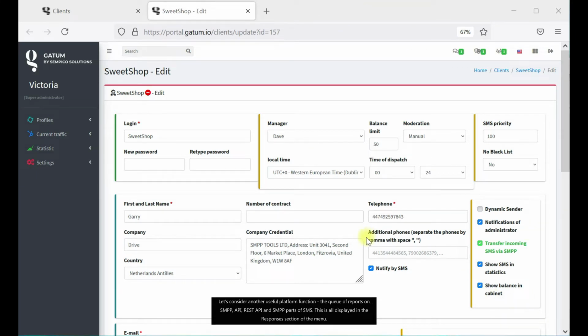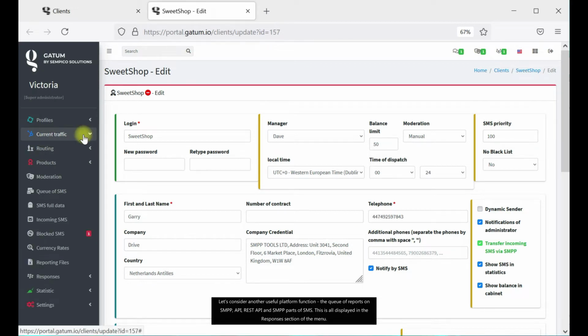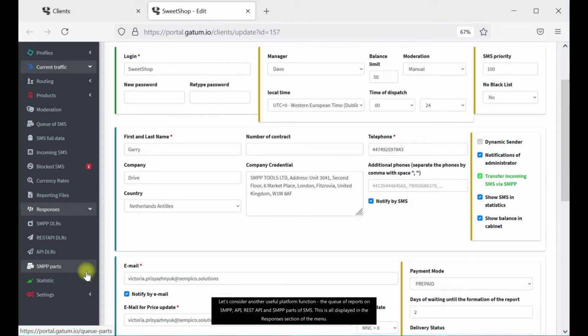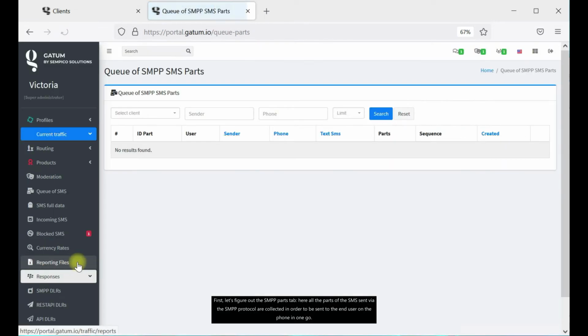Let's consider another useful platform function, the queue of reports on SMPP, API and REST API, and SMPP parts of SMS. This is displayed in the Responses section on the side menu. First, let's figure out the SMPP parts tab. Here, all the parts of the SMS sent via the SMPP protocol are collected in order to be sent to the end user on the phone in one go.